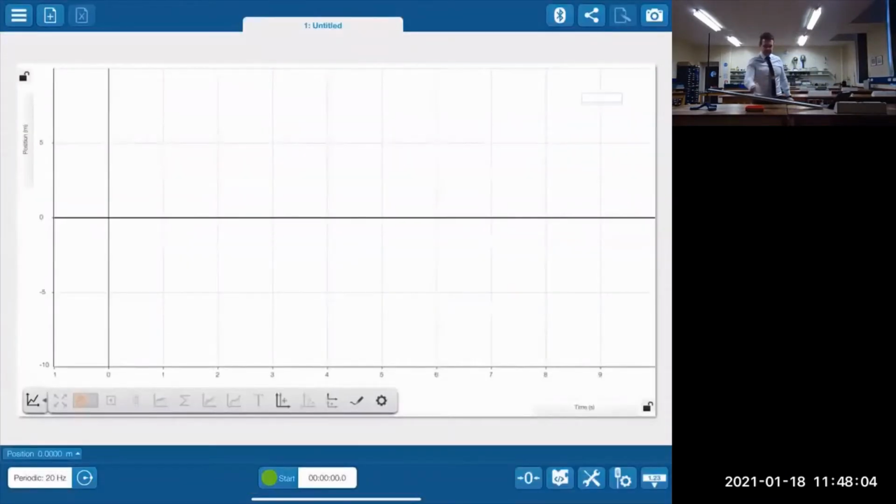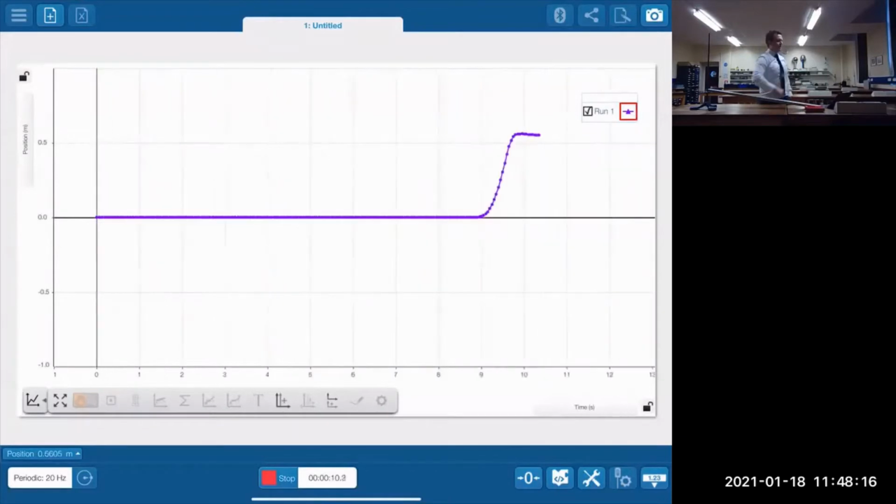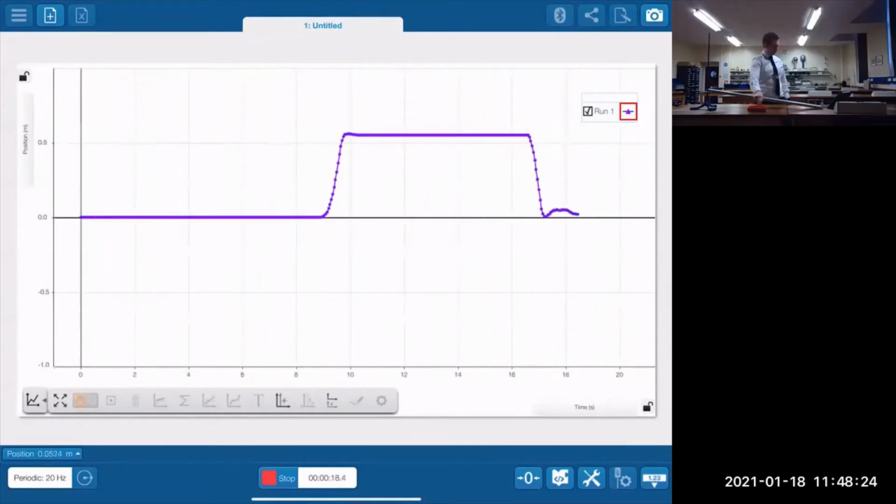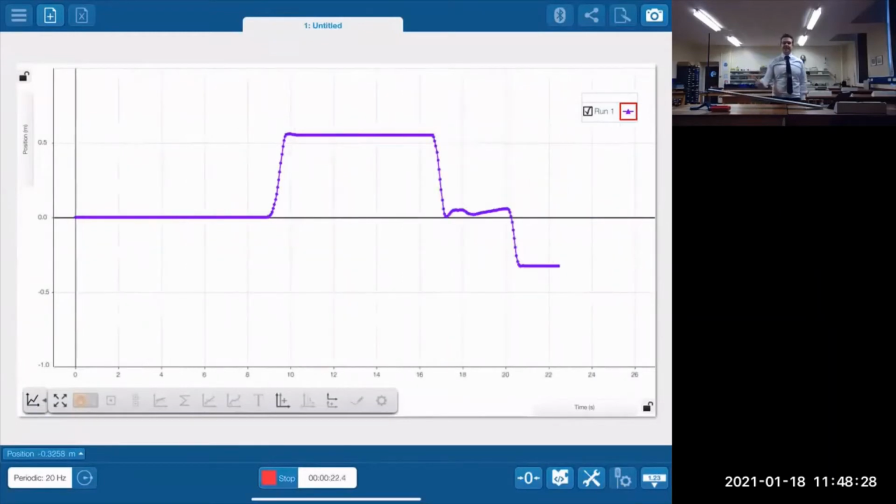So I'm going to leave it stationary. I'm going to start collection. So you'll see that the position time graph is just showing that it's at position 0 at the moment. If I move it in this direction, which is the positive direction for the trolley, I move into positive displacement. Okay, so I'm now positive half a meter from my original position, which was about there. If I move it the other way, in the opposite direction, the negative direction, the displacement's considered negative.